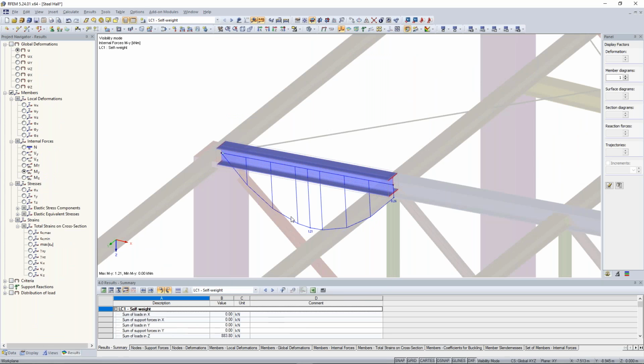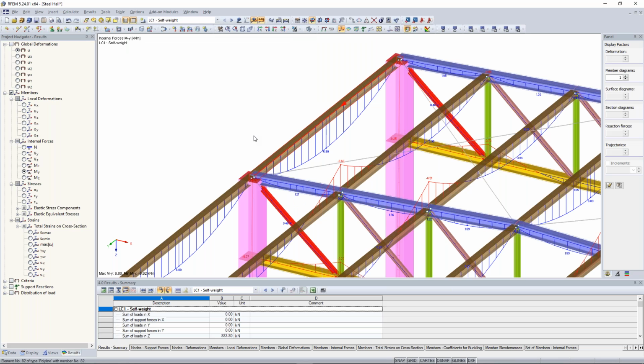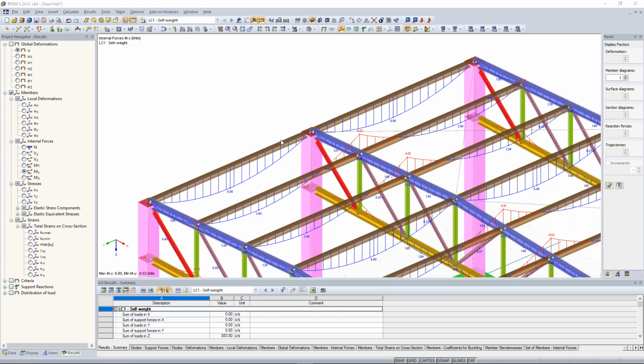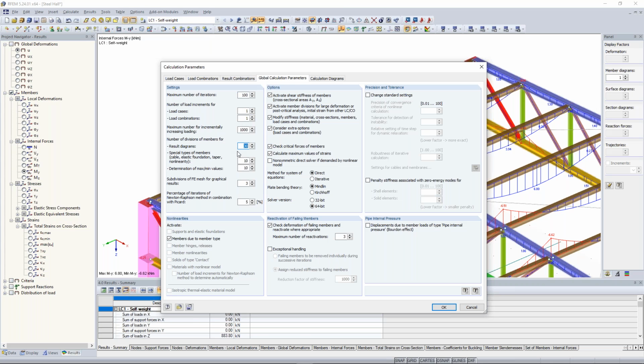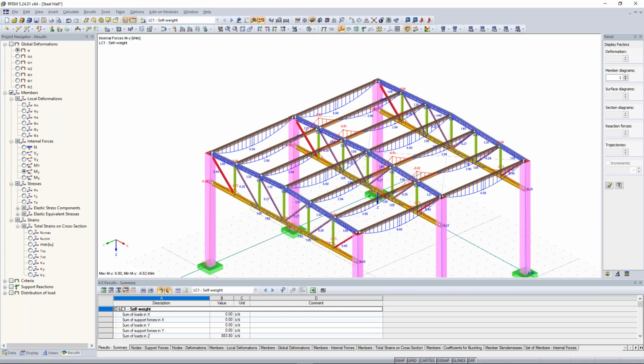Yeah. So when you think, okay, the distribution of one of my systems isn't correct because it has the wrong distribution, then please check here in the calculation parameters the right divisions of members for the result diagram. Okay, good. Now let's come to the load cases and loads.